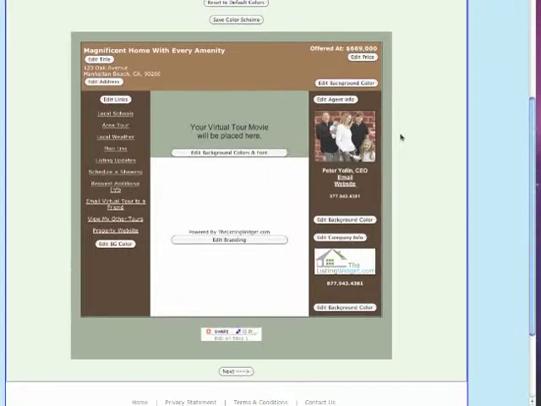You can always get back to where you started, and you can always go back in and edit these as much as you like. So we've got all our information in here, however. And I'm just going to click on the next button.